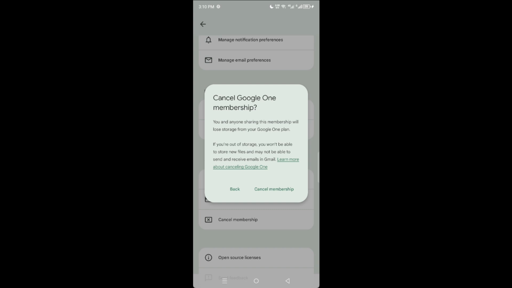After cancellation, here's what to expect. You keep your current storage and features until the end of the billing cycle. When that date passes, your account reverts to the free storage limit. If your files, Gmail, and photos together exceed the free quota, syncing and new uploads may pause until you free up space or choose a different plan. Your existing files remain accessible so you can download, organize, or delete items as needed.